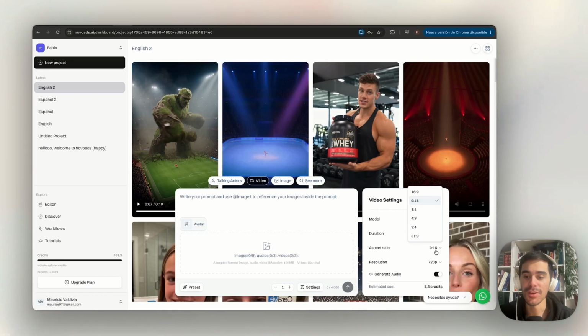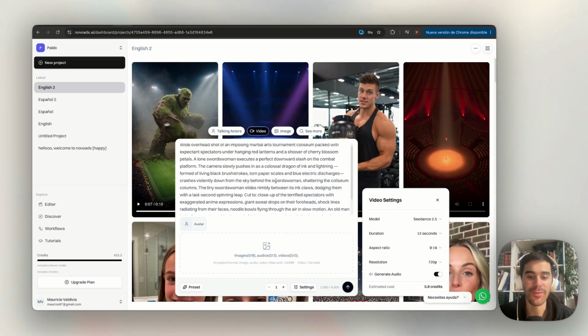In the aspect ratio, I'm going to use 9:16, but if you want the video to be horizontal, you should use 16:9. Now, if you want, you can upload an image of reference or a video, but in my personal case, I'm not going to do it. So now here, where it says write your prompt, I'm going to use the following prompt.